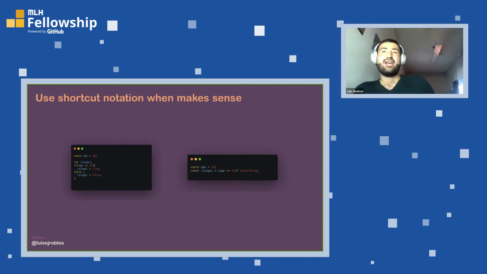Just make sure you use this shortcut notation, or make things easier to read, when it makes sense to you, right? You can find a lot of situations where you can apply this to your code, and it will make it easier to read, right?